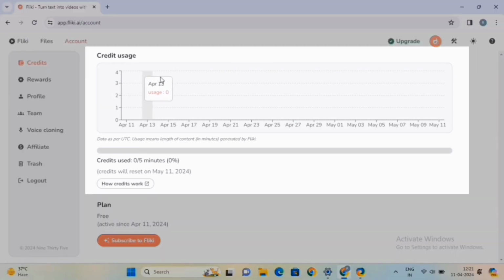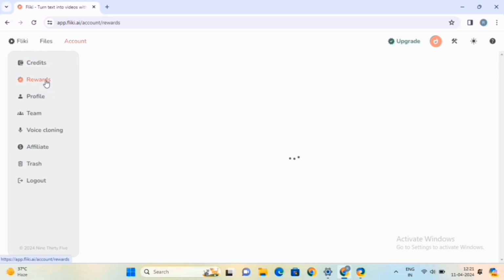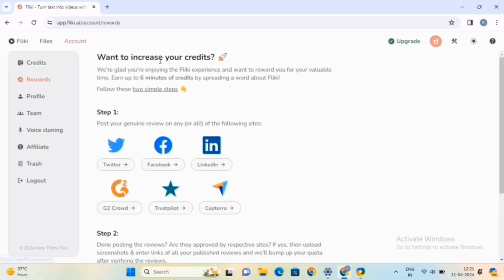First and foremost, we have the Credits option. The credits feature allows users to purchase additional credits to access premium features and enhance their content creation experience. Credits serve as a virtual currency. You can keep track of your credits from here and analyze how you spend your credits in a day-wise manner.